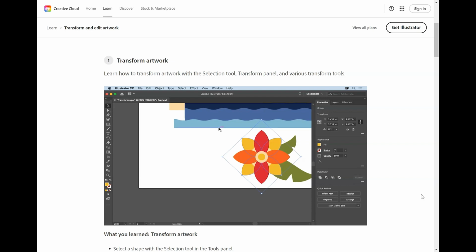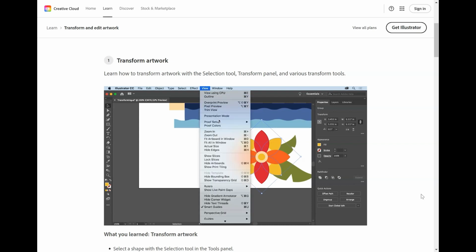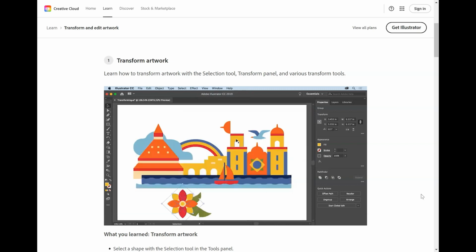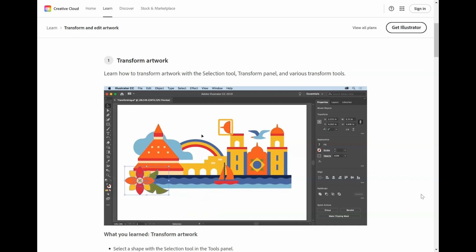Okay, to see everything again, choose View, Fit Artboard and Window. Now you'll move all these flower shapes into position. So drag across the flower shapes to select them, and then drag the entire flower into position here. Now this dome shape you see up here actually needs to be rotated as well.